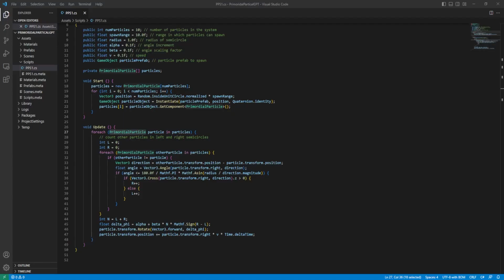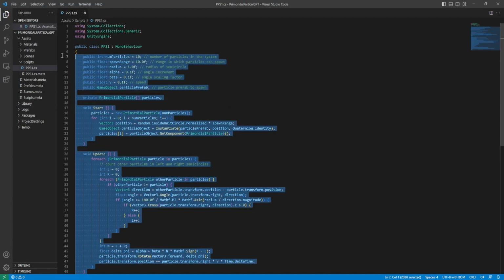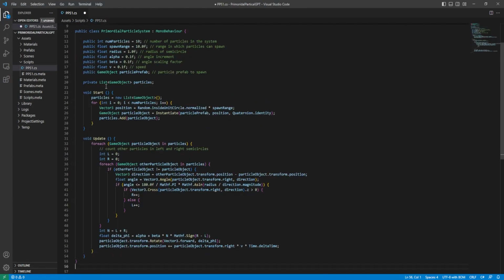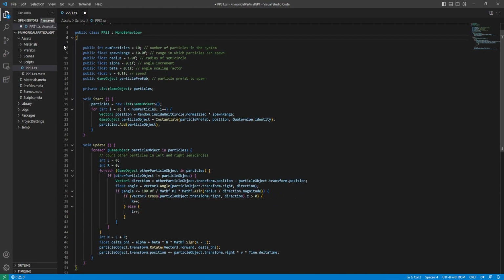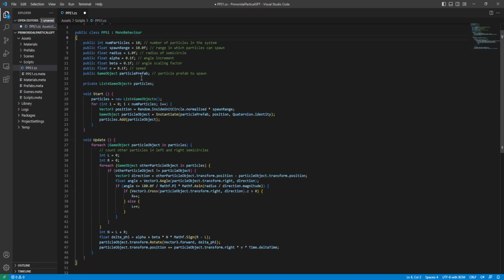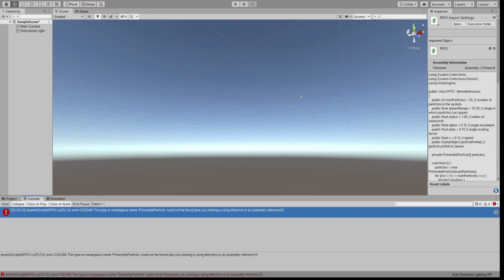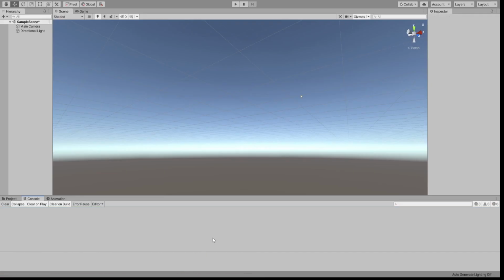Alright, so we're going to copy that and open up the code again. Then just erase all that and copy over the new stuff, and erase that other stuff. There we go. We're going to save that and move to our Unity screen. There we go. No errors.